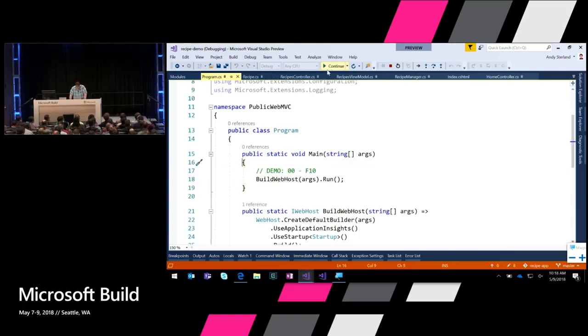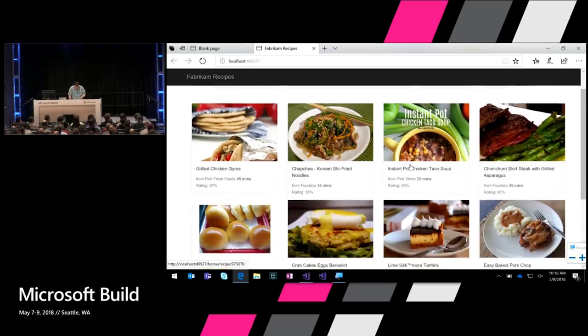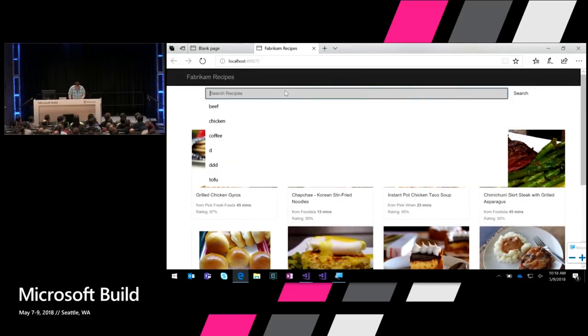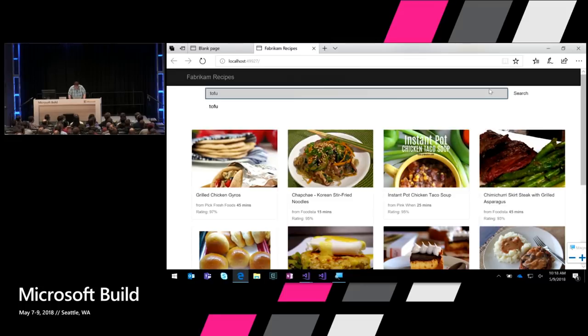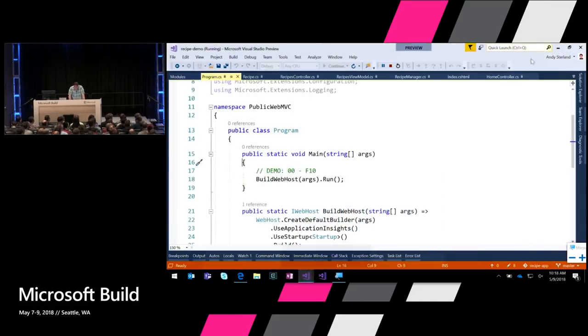So let's actually show you this application working. Like I said, it's an ASP.NET MVC app. It's a recipes book. It's a really small recipes book. The best feature of it, to be honest, is it doesn't have adverts. So you can see there's a few recipes here, and you can do things like search, which will become relevant later on. So let's search for tofu for argument. Okay, so we've got no match of tofu. So Guy Fieri is upset.